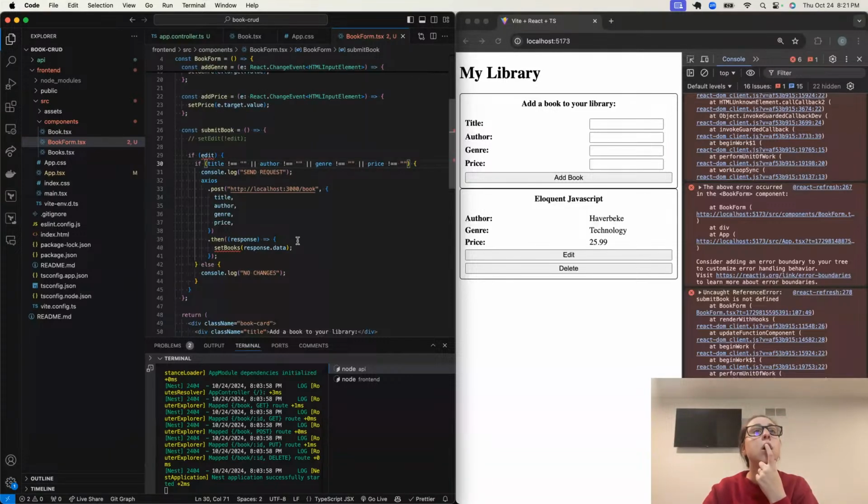All right. So if title is blank or author is blank or genre is blank or price is blank, then we don't want to be able to submit this because we wouldn't have anything there. So we're going to say if any of those are blank.